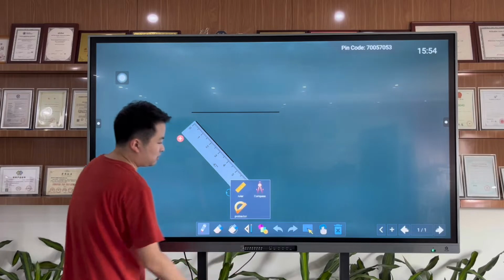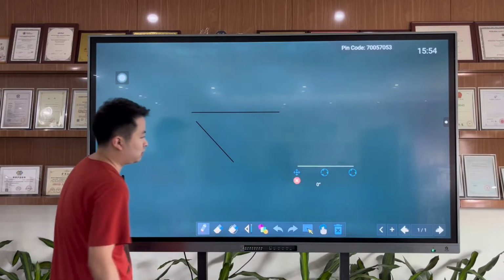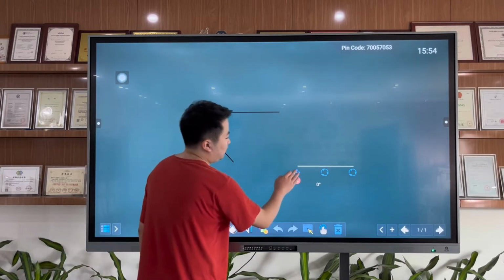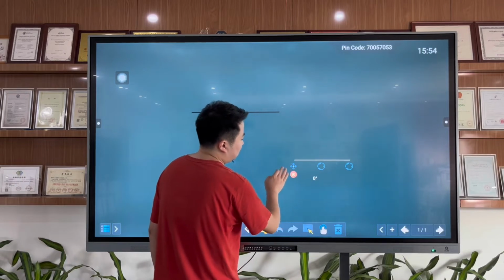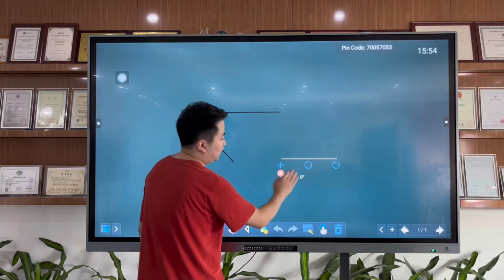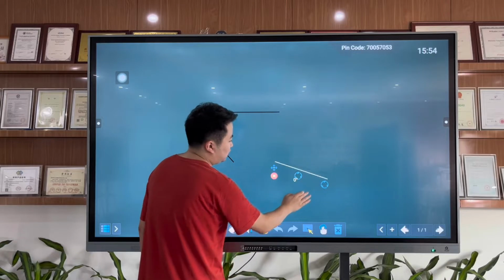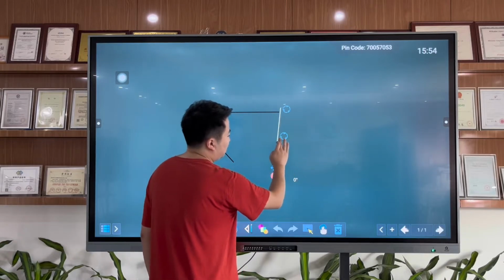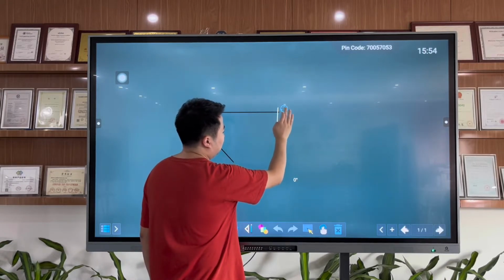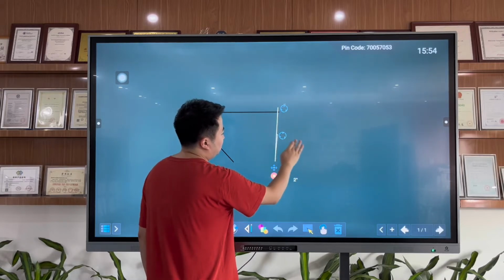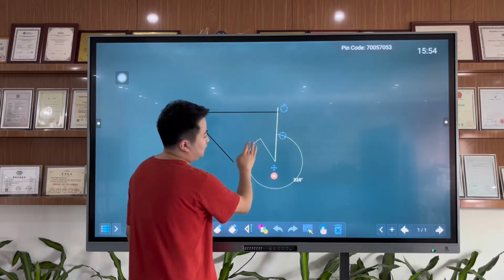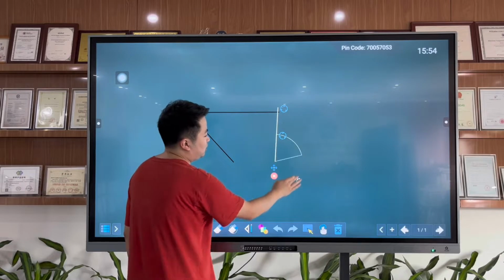And we also have this protractor. You can see that you can measure the different degree. There's a degree indicator here, and you can change the different kind of degree. For example, I can create like this, and then we pull here. You can see that it will show how many degrees it is.